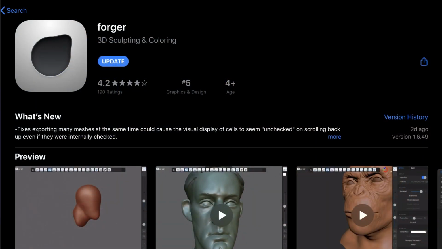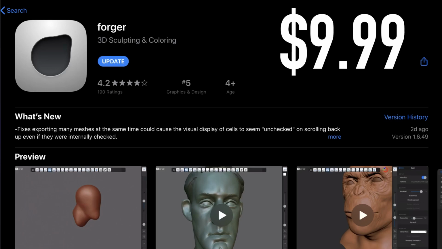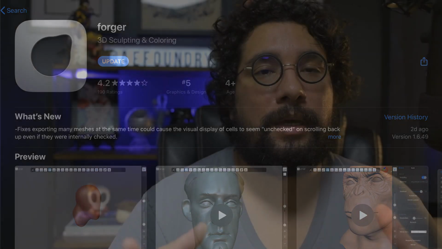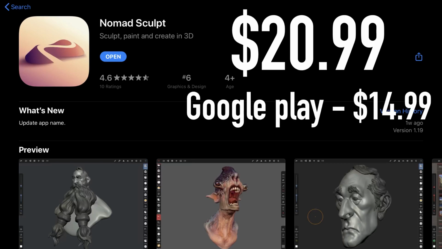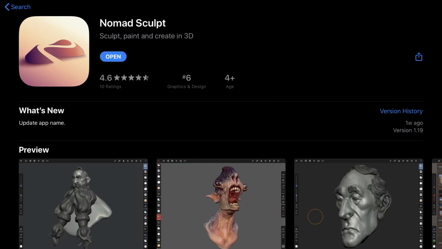So as far as price goes, like I said, Forger app is only on the Apple store. So that one, you're going to pay $9.99 USD for the application. There is an added add-on content, but I'll touch base on that shortly. And for Nomad Sculpt on the Apple Store, as far as I saw today, it is $20.99. And then on the Google Play Store, it is $14.99. So Android guys, you guys have a better deal, but still $20.99 for this app on the iPad store isn't bad.